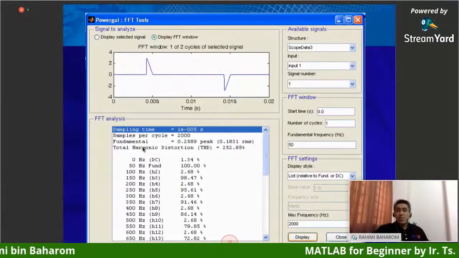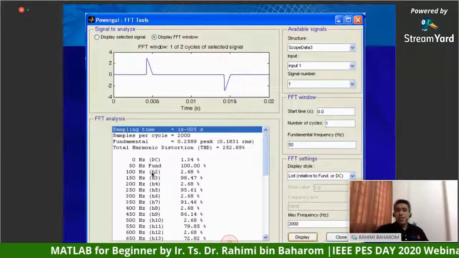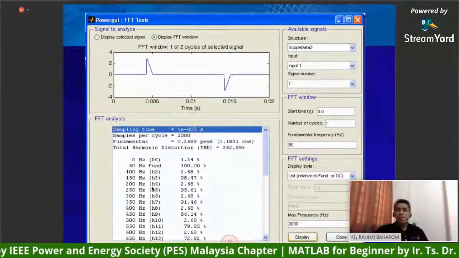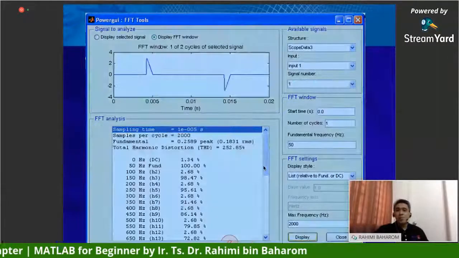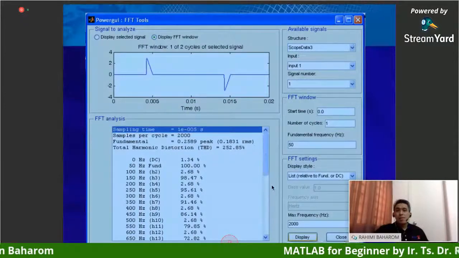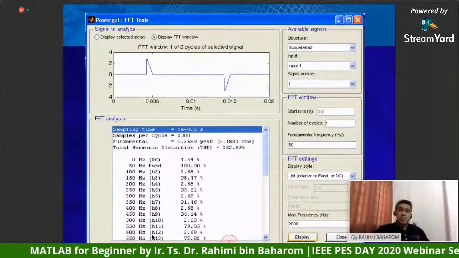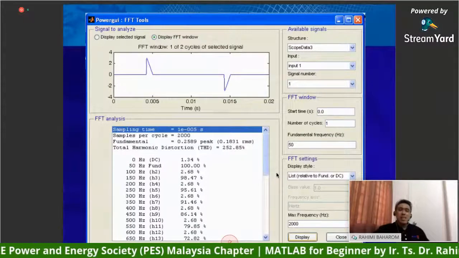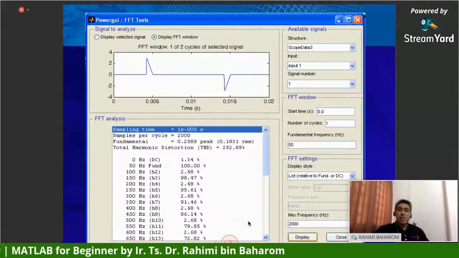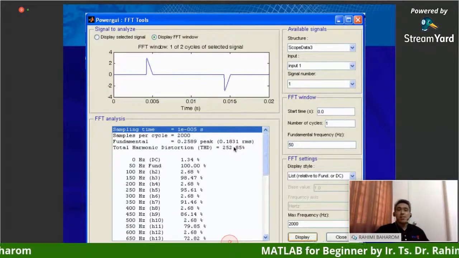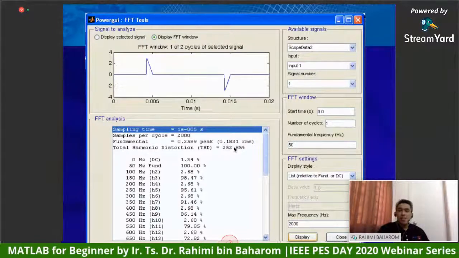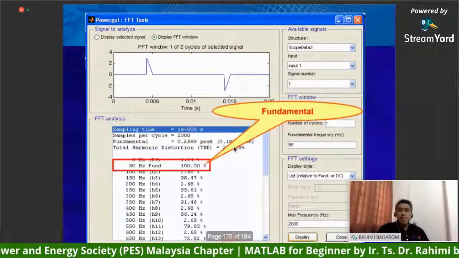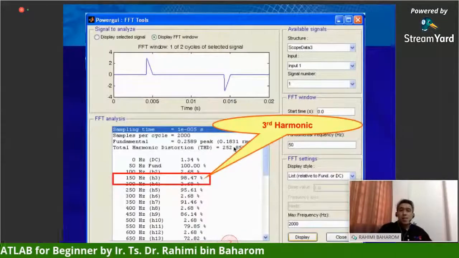In the FFT analysis, the second order harmonic is represented by H2, H3 for the third harmonic, H4 the fourth harmonic, the fifth harmonic, and so on up to 2000 Hz or 40 harmonics. That's how to analyze a waveform in MATLAB Simulink. These parameters you can include in your technical report and in your thesis, for reporting. So this is the THD level and the fundamental, third harmonic, and so on.